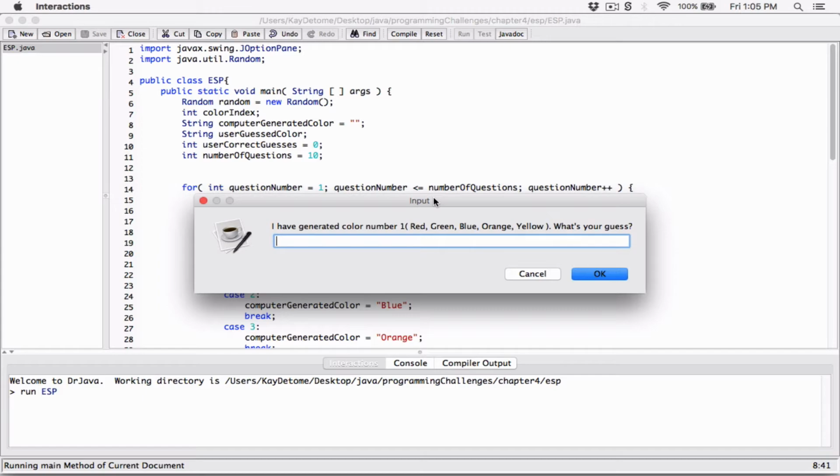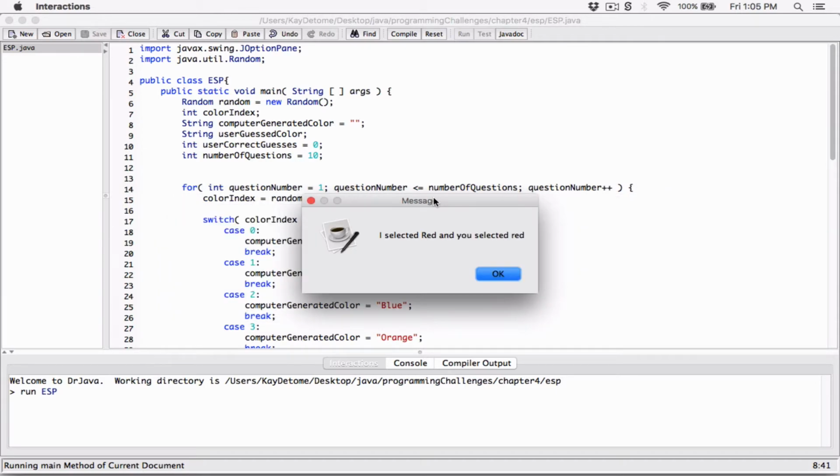So I have generated color number 1. Red, green, blue, orange, yellow. What's your guess? Okay, I'm going to type in red, and hit OK. I selected red and you selected red. So that means that I got it correct.